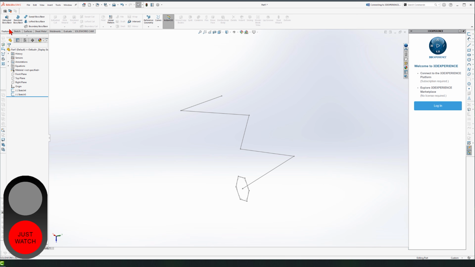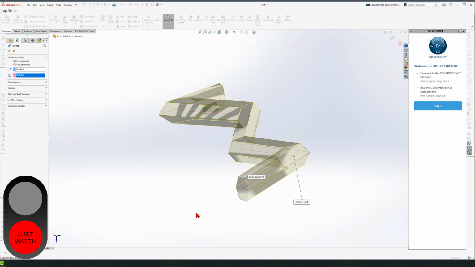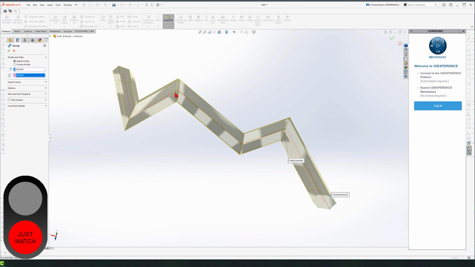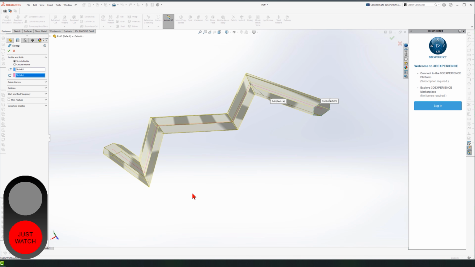Now I'm gonna click on Swept Boss, and over here I select the profile, which is my hexagon, and over here I select the path, which is the zigzag line. Then it would sweep it over that line. It would give me this.